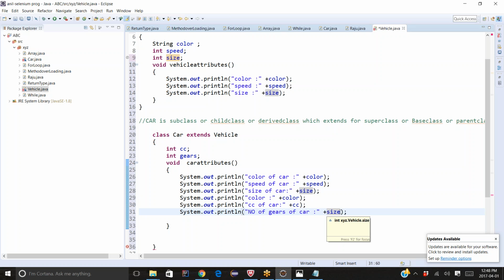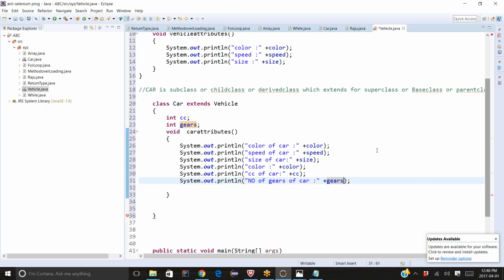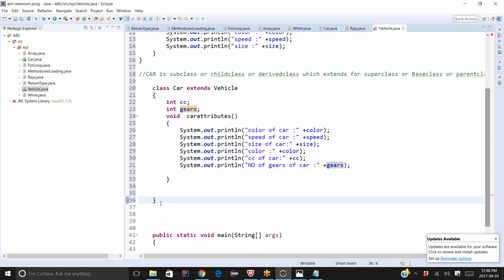Let me write gears. Now up to here everybody understand? Any doubts, please ask me right now. Any doubts? Anil, why is the color written two times? That's a good question, sir.